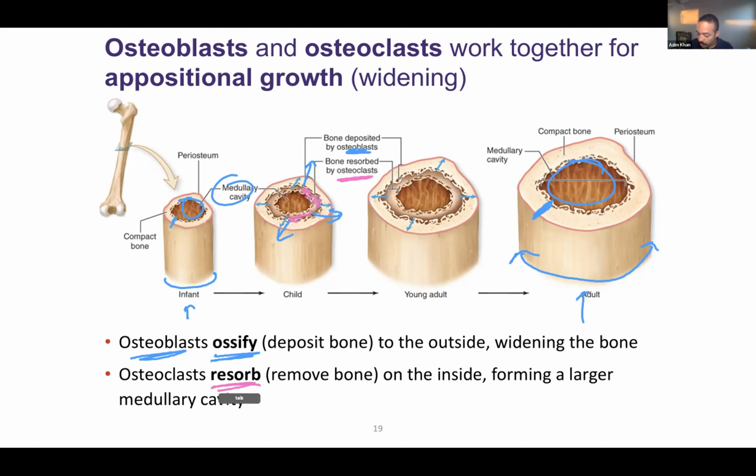The term resorb, or if we're talking about the action, it's resorption. It's weird, it's with a P. Whoops, resorption. If we're talking about resorption, osteoclasts remove bone from the inner lining to make the medullary cavity larger. So we're making it proportionately bigger rather than just adding a ton of bone that can weigh us down and not give us enough space for things like yellow marrow or red marrow. Appositional growth is when the bone widens.